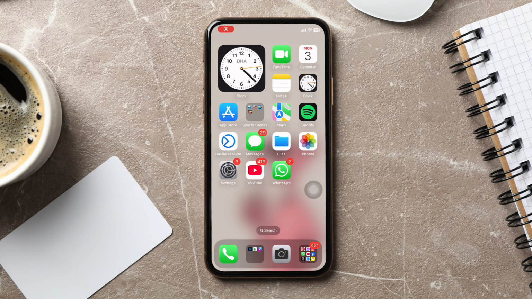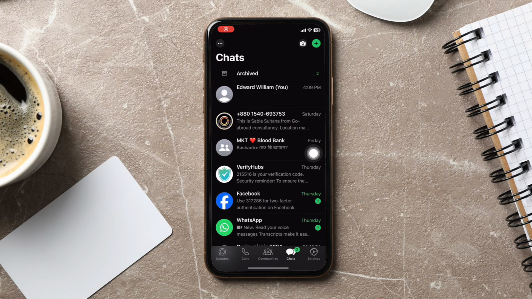How to post a story on WhatsApp. To get started, first of all, you need to open up the WhatsApp application on your phone. You will then be taken to this page where you can view your chat list.